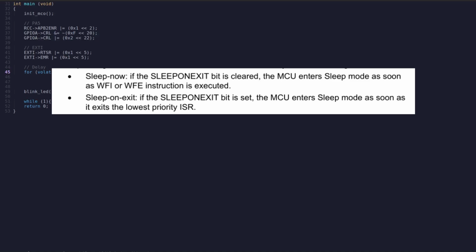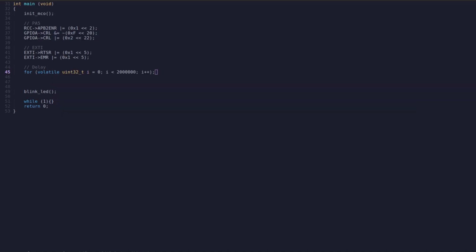Or if we want to enter the sleep mode after the execution of the lowest ISR, we can still set the SLEEPDEEP to 0 and we select the SLEEPONEXIT to 1. For simplicity, let's use the sleep now mode. So we need to define the SLEEPDEEP to 0 and SLEEPONEXIT to 0 as well.